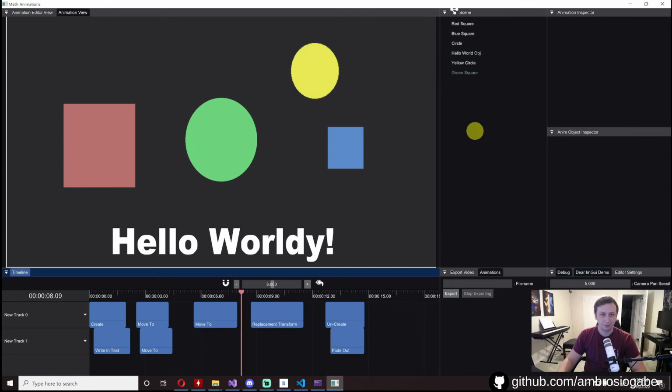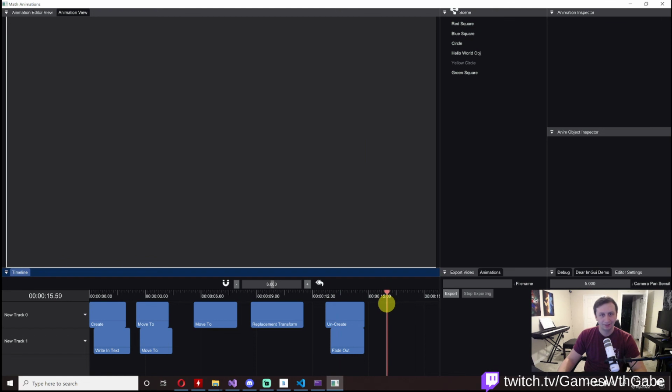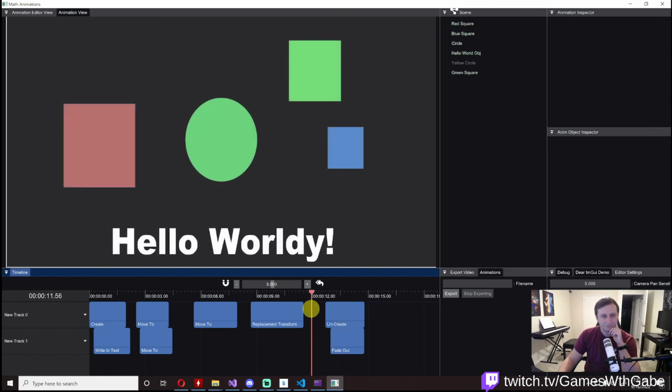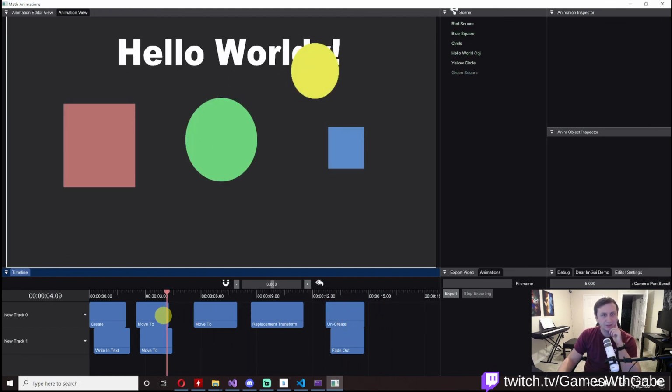So we see the green square is inactive because it has not been replaced by that yellow square yet. We go here. Now the yellow circle is inactive. When we're in the middle of animating, they are both kind of in between state. Yeah, I really like that. Makes it very clear what's happening as you're going through. If you're looking at your scene hierarchy, you can kind of tell, hey, this is kind of what's going on here.